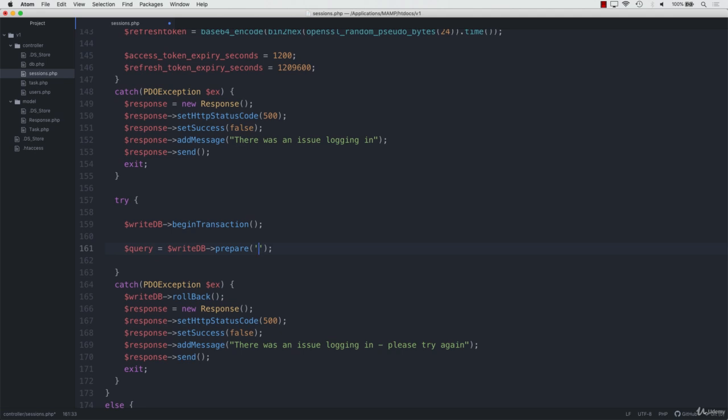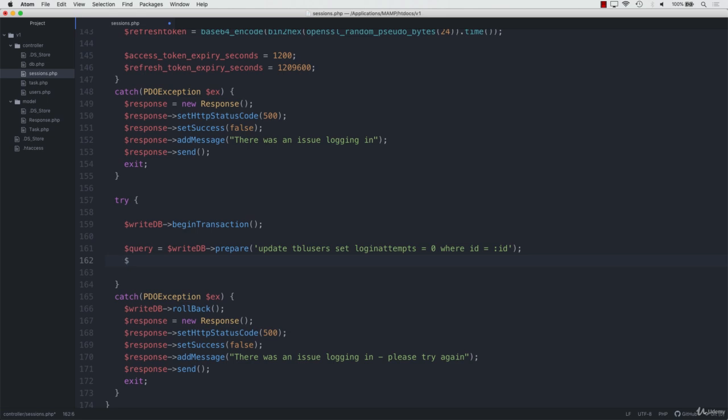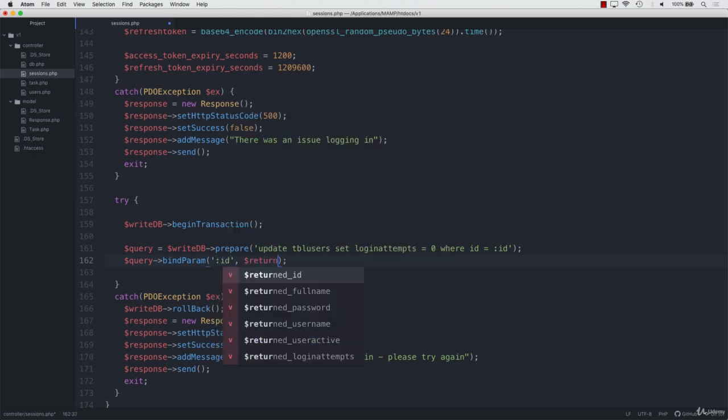So the first thing we need to do, like I say, is update the login attempts to set it back to 0 for the user. So it's update TBL users, and then it's set login attempts to 0, where ID equals ID. And then we need to bind the parameter.